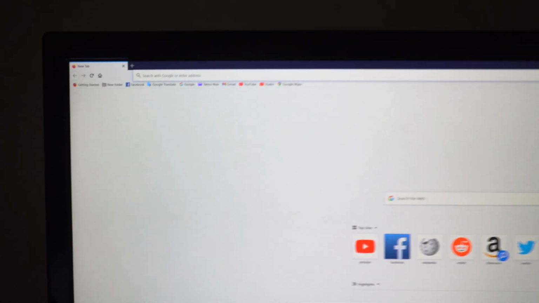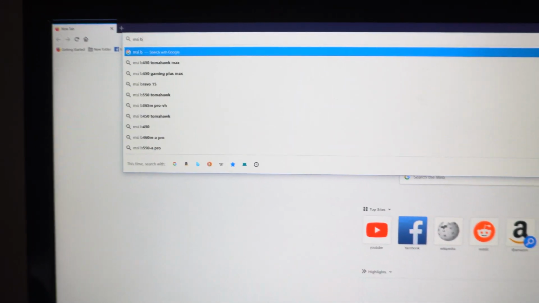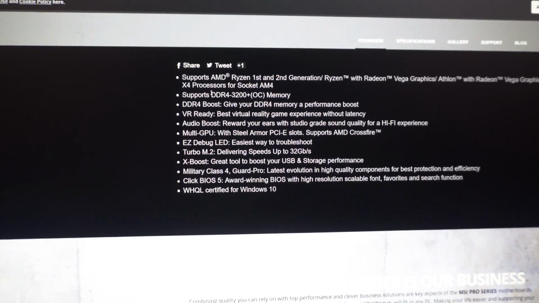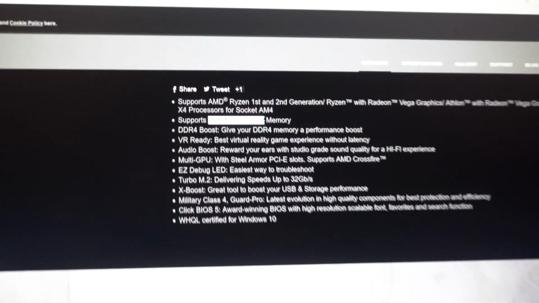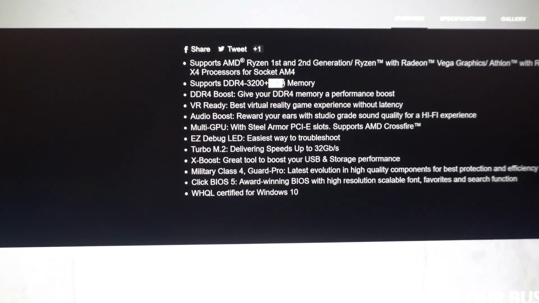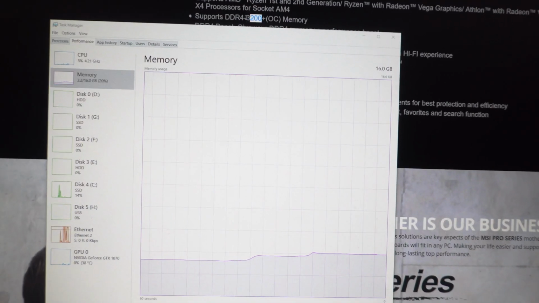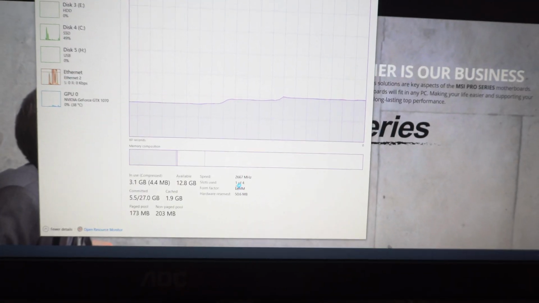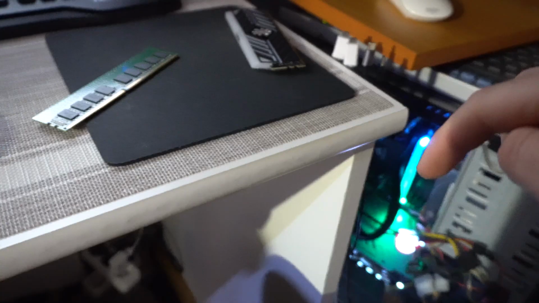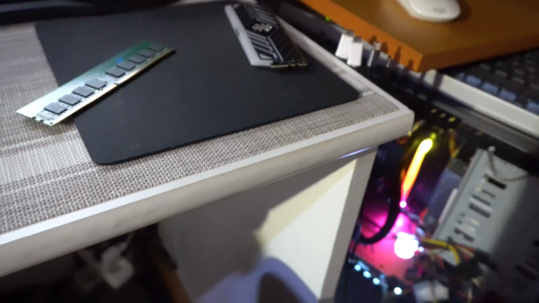So I need to overclock it, I think, because in the motherboard's manual it's mentioning OC. So if I search for MSI B350 PC Mate, then here it mentions DDR4 but OC, so I have to overclock it, I think. Otherwise it's not 3200 but it's 2600. I will shut it down and insert the new module again.